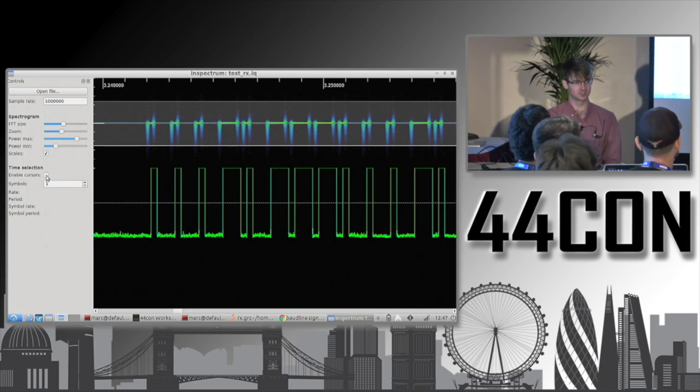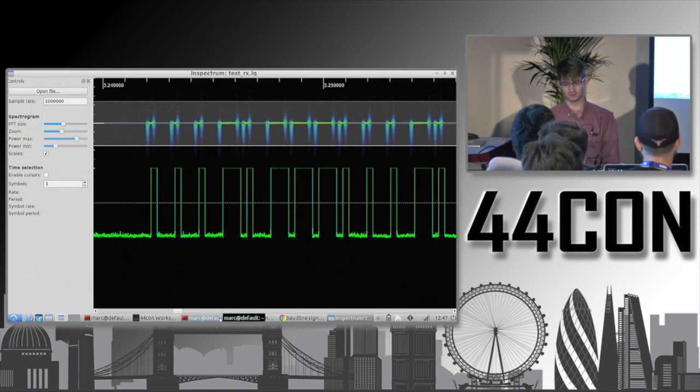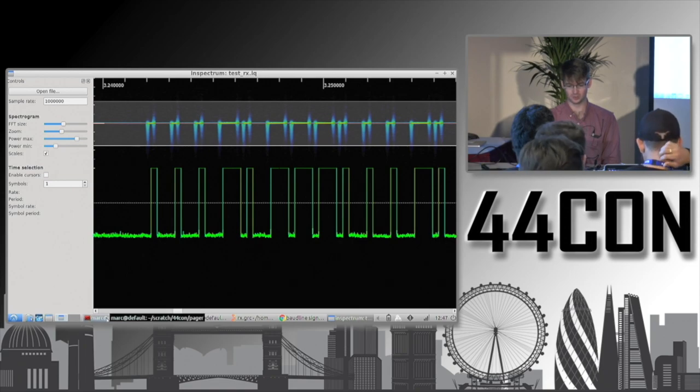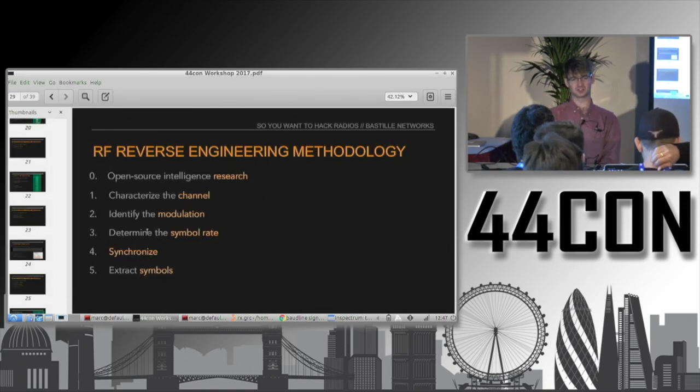So now, the next step. If we go back to our methodology, we have a capture of the channel that we're looking for. We have a good sense of what the modulation is. The next step is to determine the symbol rate, and that's to determine exactly how fast that symbol state is changing. So we're going to do that using the cursors feature in Inspectrum, which is really awesome and just a nice, easy, math-free way of doing this.